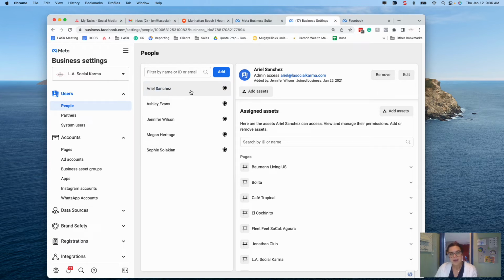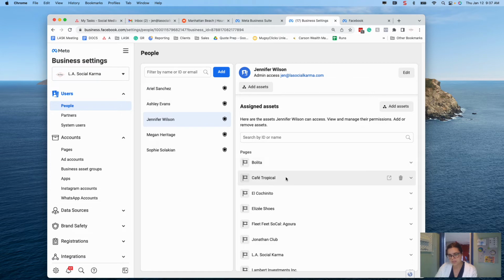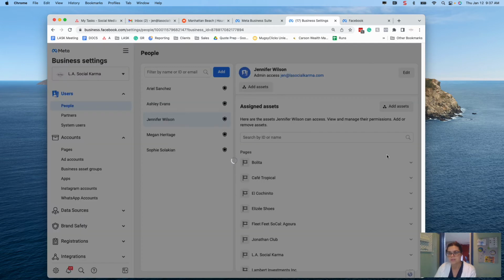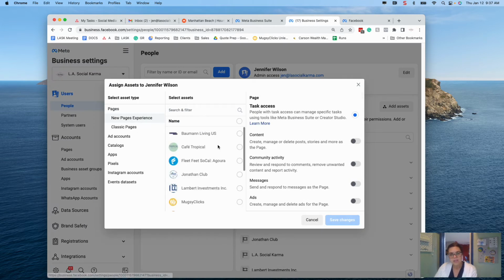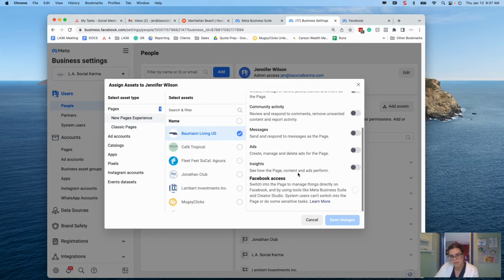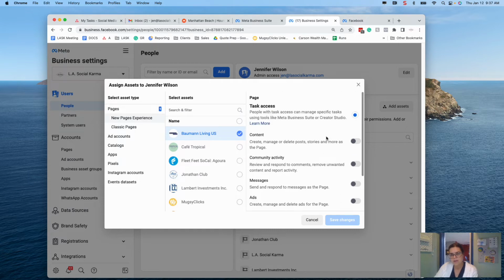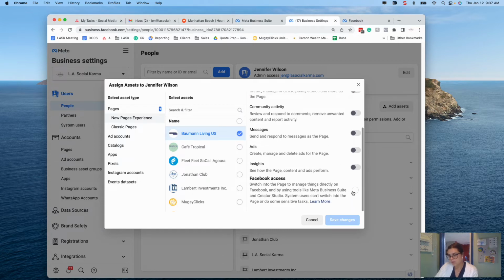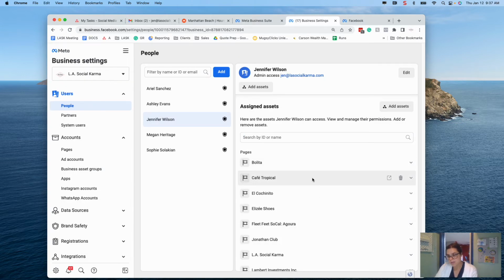And then when you add the people, you'd want to make sure and associate the different accounts you want them to manage. To do that, they're called assets. So all you would do is go assign assets, and then you look for the page you want to assign, you click it, and then over here it's going to give you what type of access you want them to have: messages, ads, whatever, and you click what you want. Or if you want to have full control, you would do that. You'd save changes, and then you'd see below that person has access to the Facebook page.